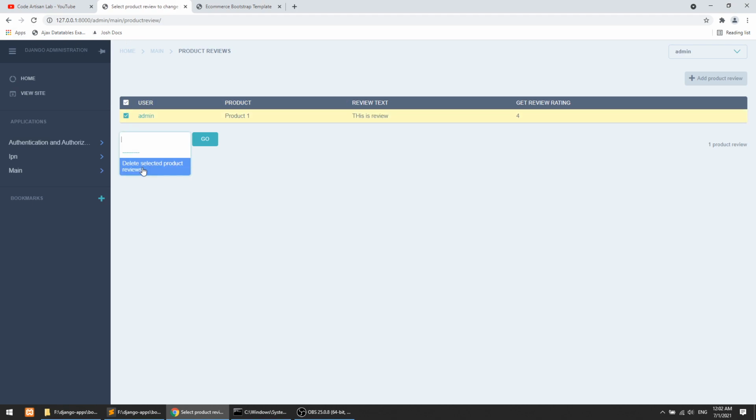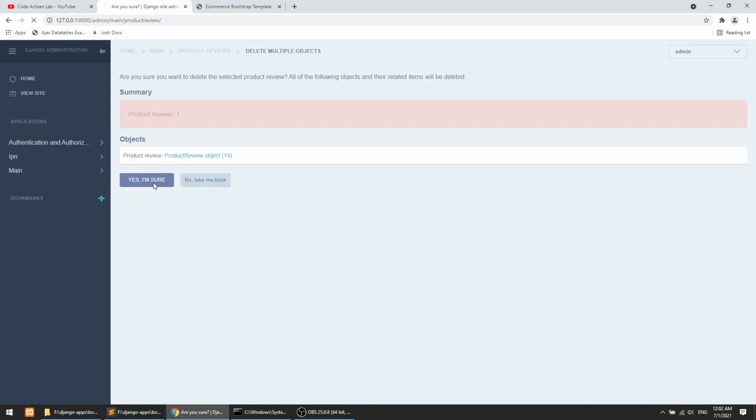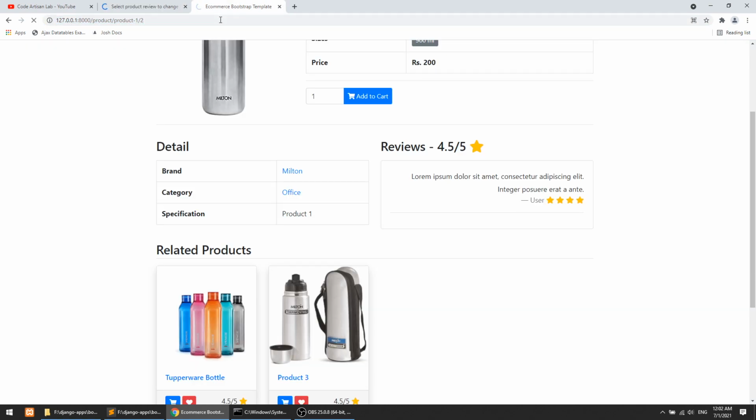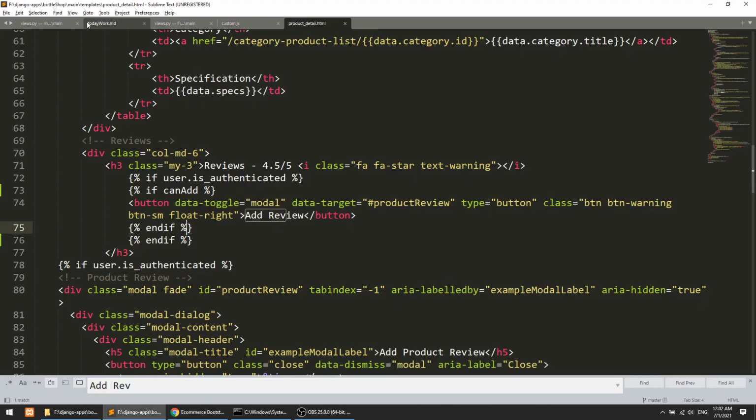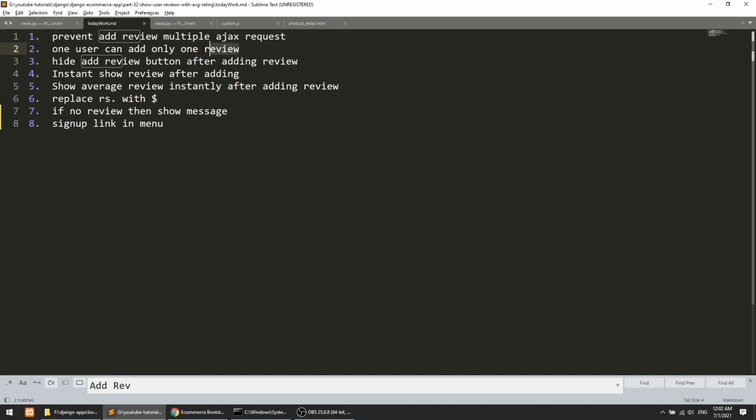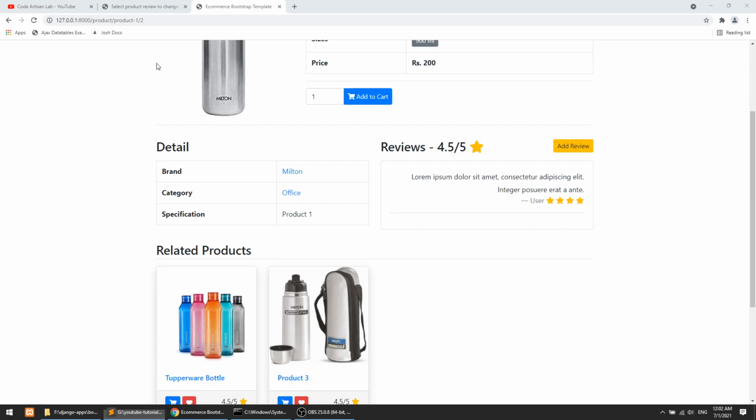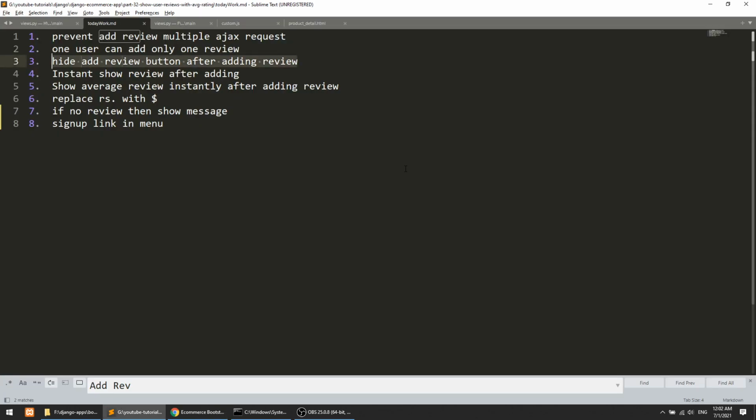Now let's delete this review and refresh the page. So you can see that now we have a button, so it means this functionality is working, so user can add only one review. Okay, now the third thing is, the review button will be hidden after adding the review successfully.